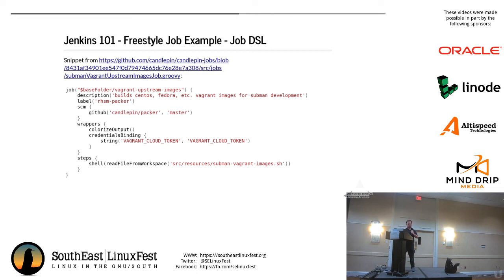So you can see it defines a name for the job. It lands in a folder. You can see there's some variable interpolation there, and I sort of omitted that bit. But the name of the job is Vagrant Upstream Images. You can see I filled out a description so that folks can understand the intended use of this job. So this job builds CentOS, Fedora, and other Vagrant images for subscription manager development.